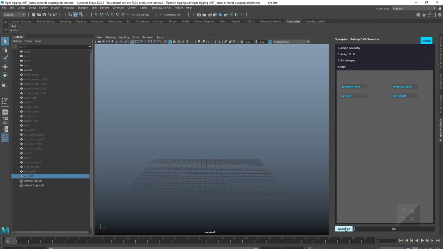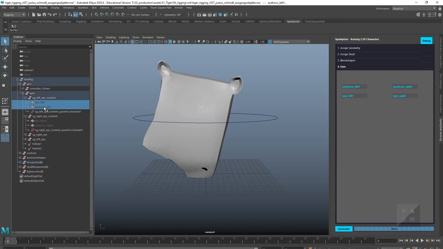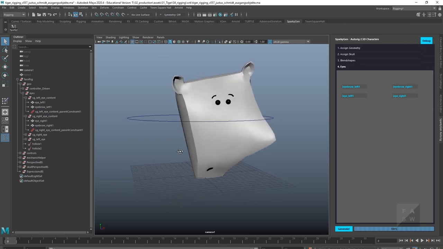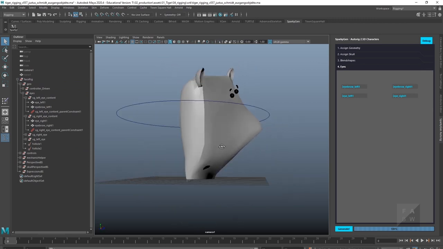And when we click on generate, we get the face rig, and under the hood, apart from generating the skull, it mostly generates a bunch of mel expressions based on your input, which then interpolates between the different shapes based on the camera.